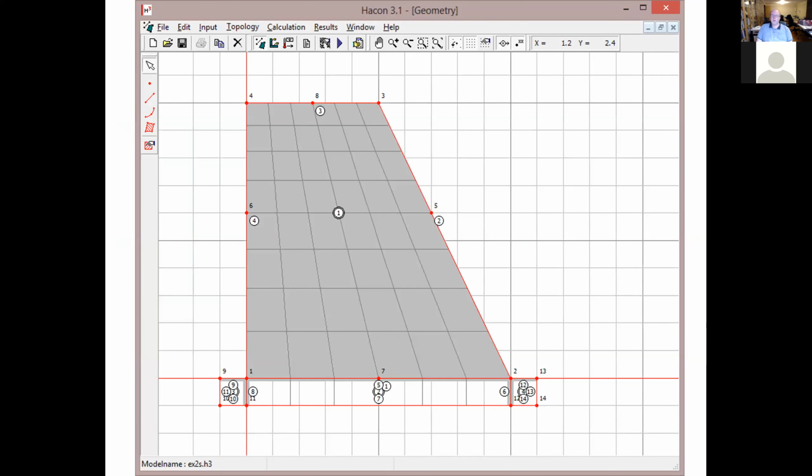A typical example here is from a finite element program called HACON, which stands for hardening concrete. It was originally developed by Ola Dahlblom at the department, and it was given a user interface by me together with a consultancy company.